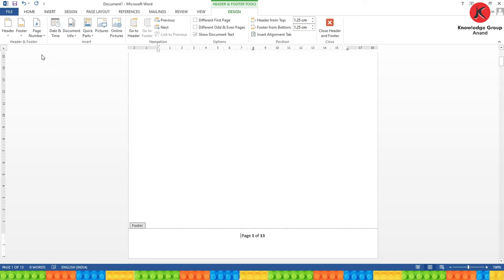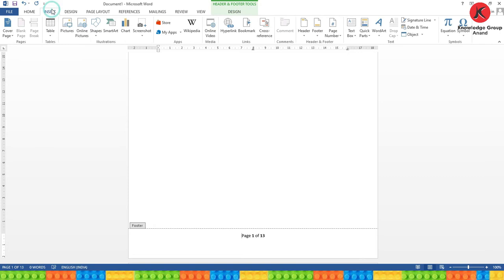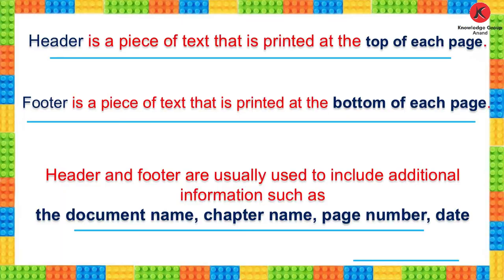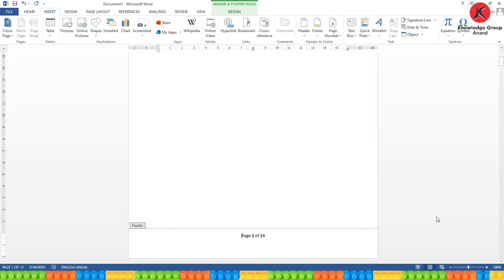So how to insert the header and footer? You have to go to Insert and click on Header or Footer, or you can also insert the page number. Okay, so remember, a header is a piece of text that is printed at the top of each page, whereas a footer is a piece of text that is printed at the bottom of each page. And inside the header or footer, we can type the chapter name, document name, page number, date, author name. Some additional information we can type in header and footer. So this is all about the header and footer.